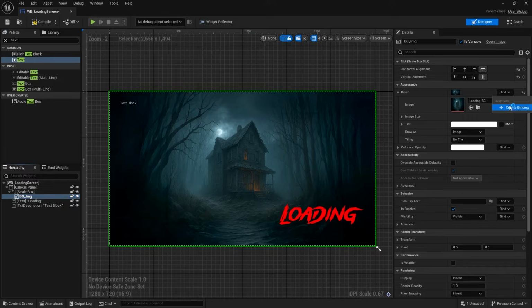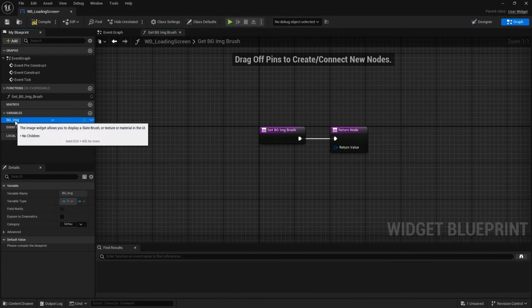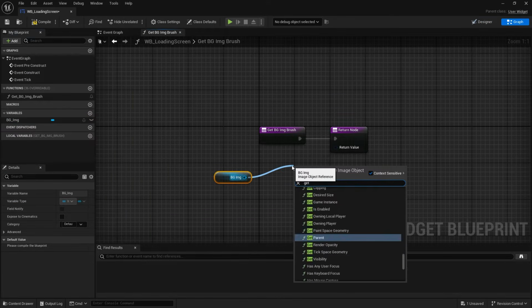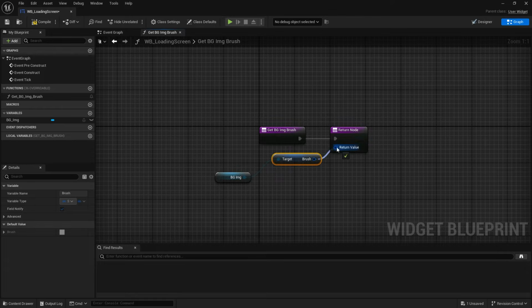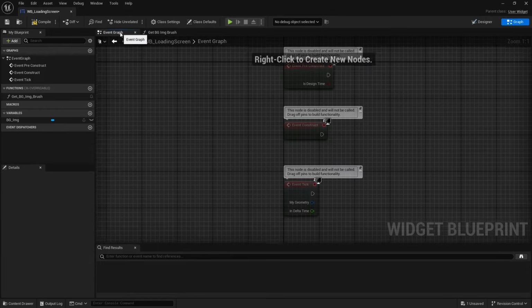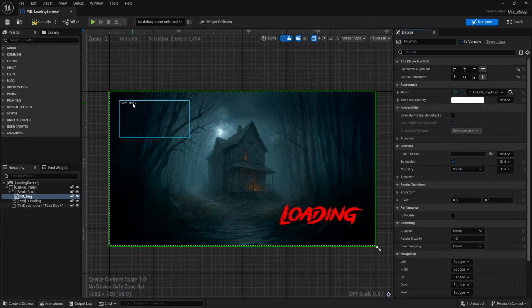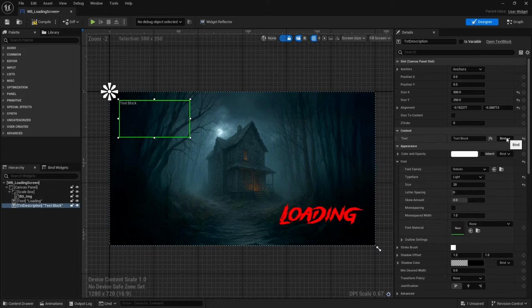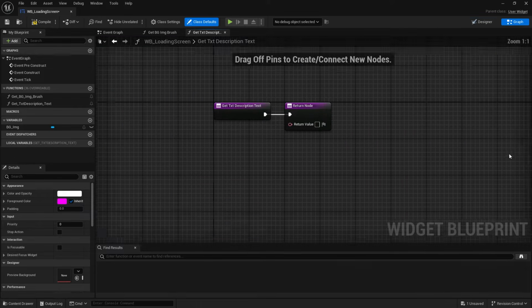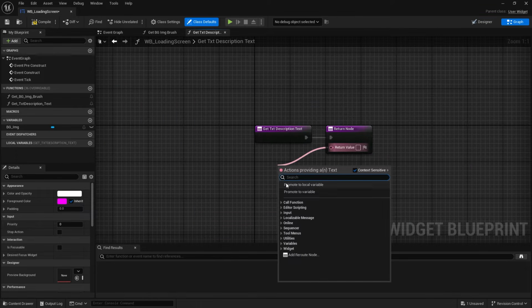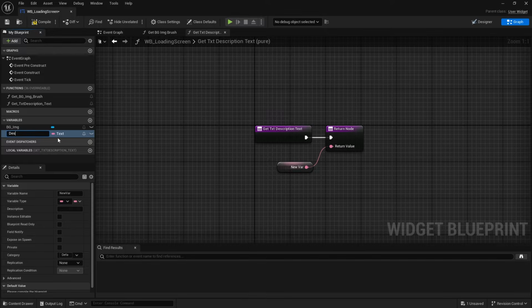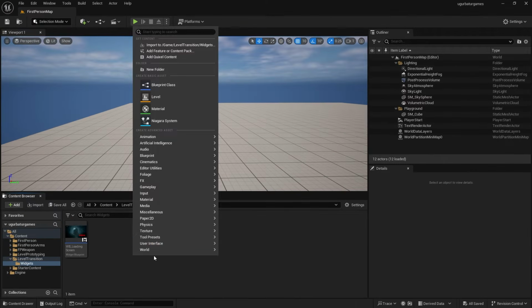Let's bind the background image from the right side. We connect the background image variable to the getBrush node and connect it to the return node. Now bind the description text in the same way. Here, let's create a variable of the text type. We're done here. We need one more widget blueprint.